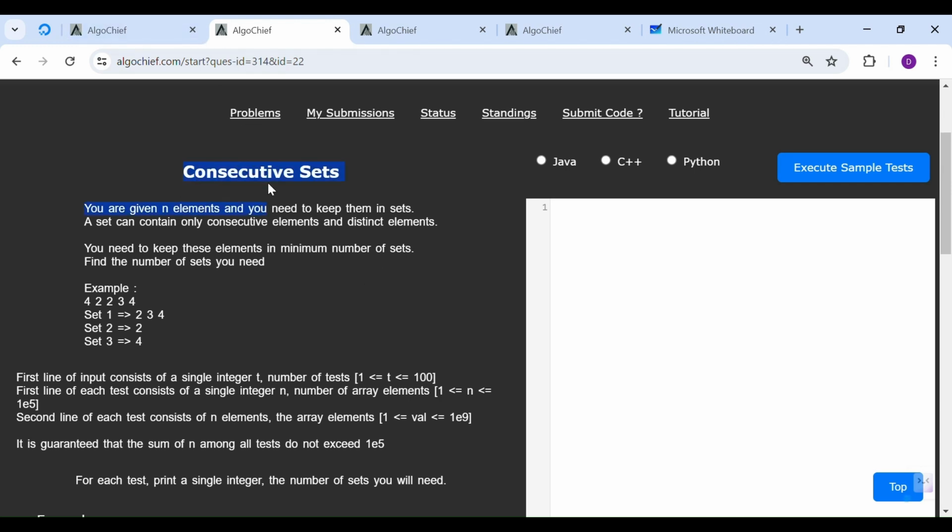Let's start with consecutive sets. In this question, you are given n elements and you need to keep them in sets. A set can only contain consecutive and distinct elements. You need to keep these elements in the minimum number of sets, and you need to find the number of sets you will need. So in this example, 2, 3, 4 goes in one set, 2 goes in the second set, and 4 goes in the third set.